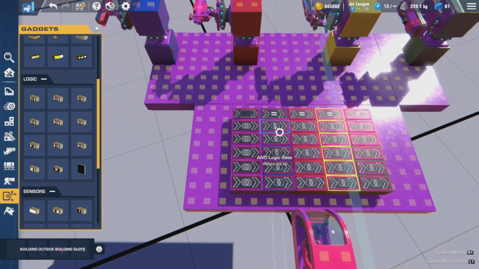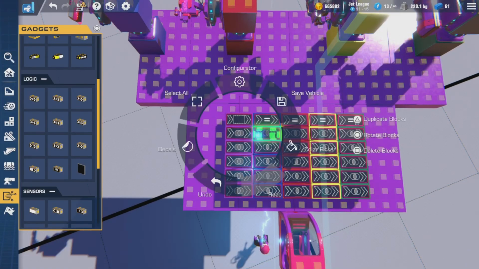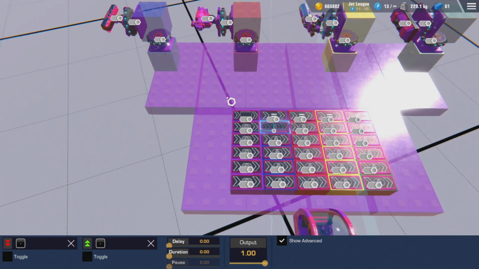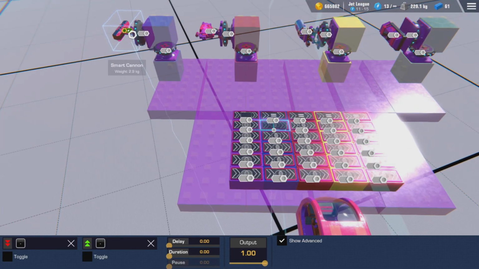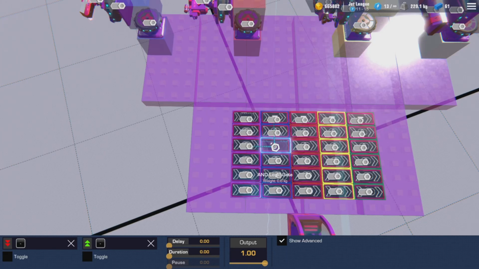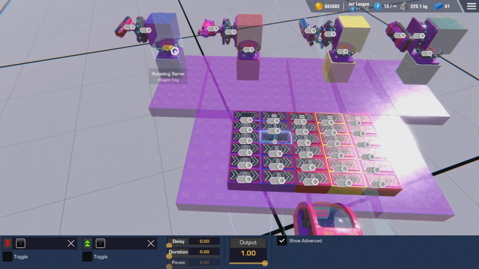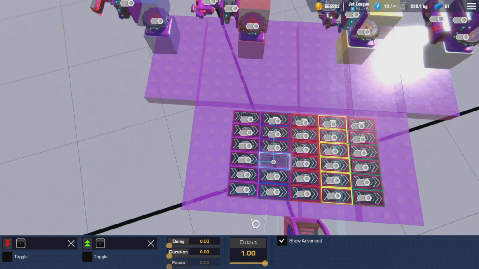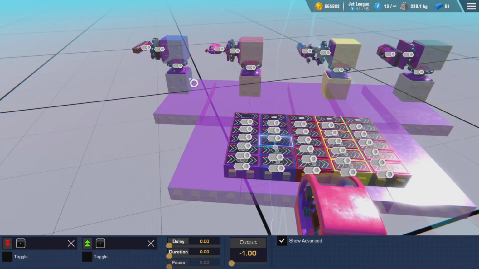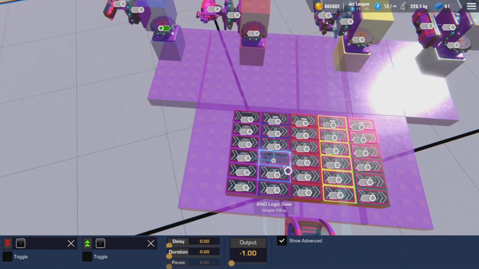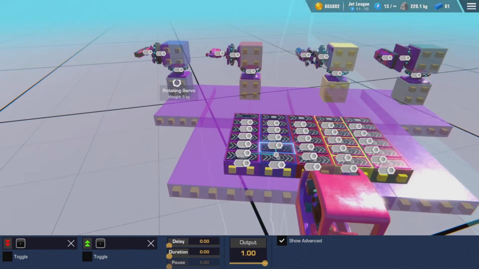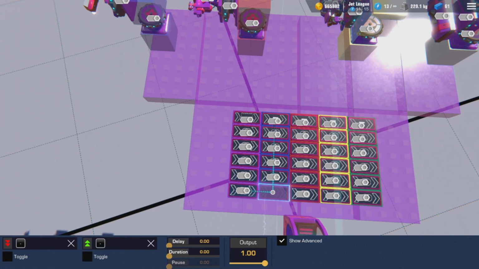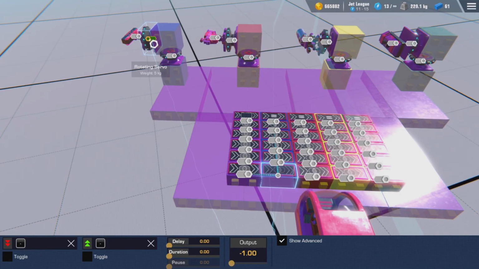So we'll select our top leftmost AND gate here in the blue row, the one that's connected to our firing button. And we'll connect that to the smart cannon. Then the one below it is right, so we connect that directly to the rotating servo. The next one is left, so we have to change the output to -1 and hook it up to the same servo. Then up, we do on the upwards servo, and down, we set the output to -1 and attach it to the vertical servo.